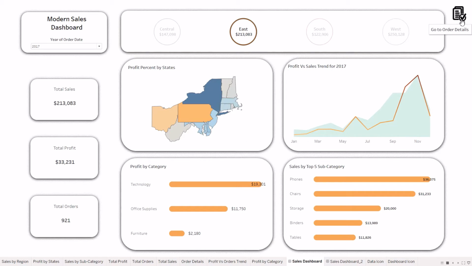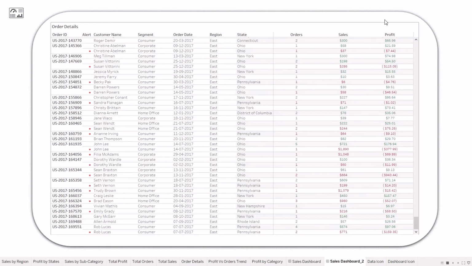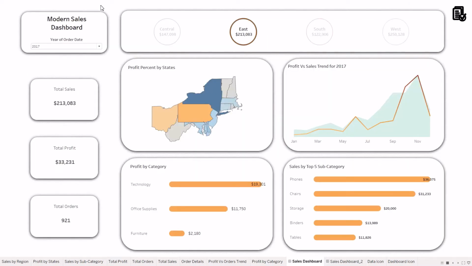And if I select this go to order details button, it will take me to the complete order detail which I made in a tabulated report form. Is it interesting? If I again want to go back to my dashboard view, I can click on go to dashboard view and it will take me back to the dashboard.